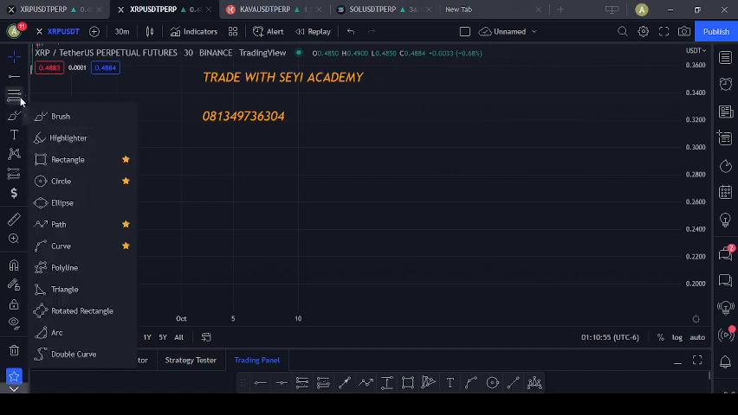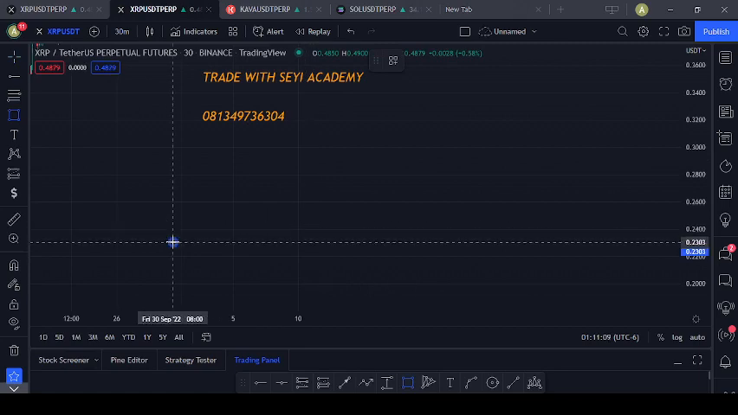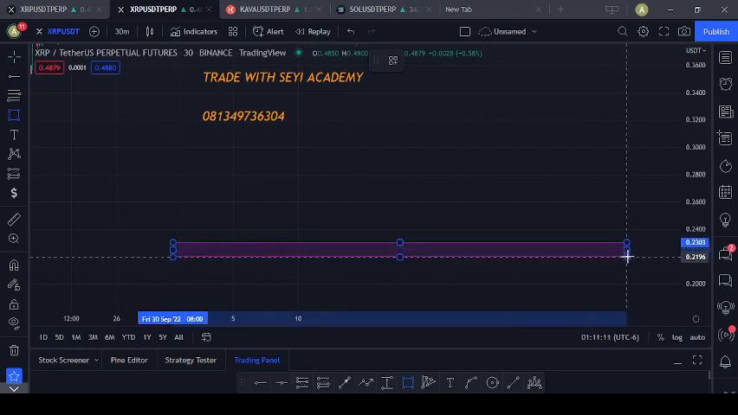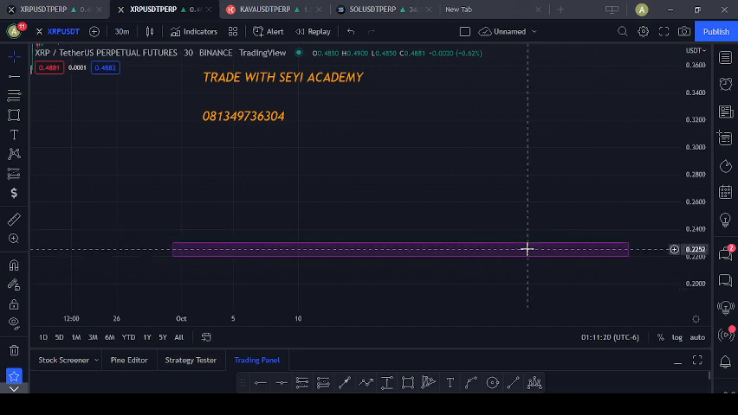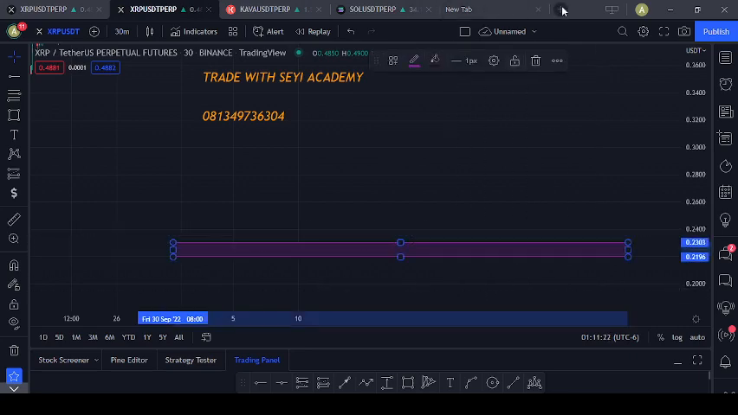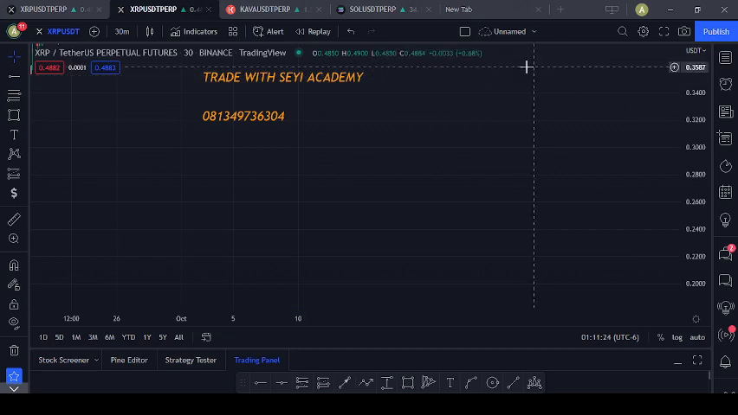So apart from Fibonacci tools, here's the next thing here: the brush, the rectangles, the circles, the path, and the curve. Now for this one, let me quickly teach you. Rectangle is used to mark out your point of interest in the market, right? Let's say I spotted a support, or I've actually got another block or something like that. So I just mark it out with my rectangle, right?